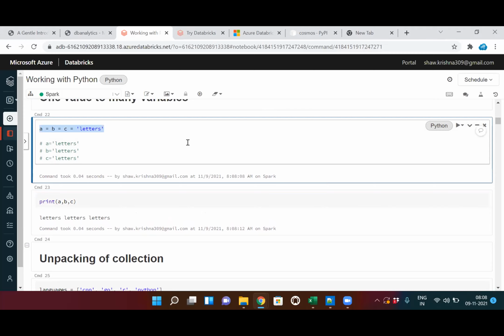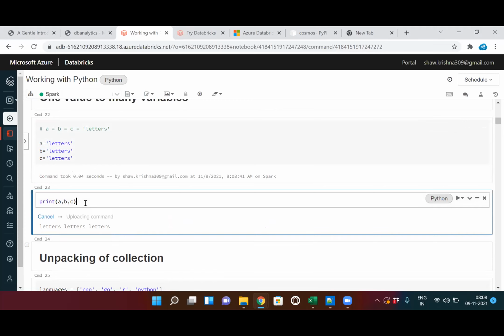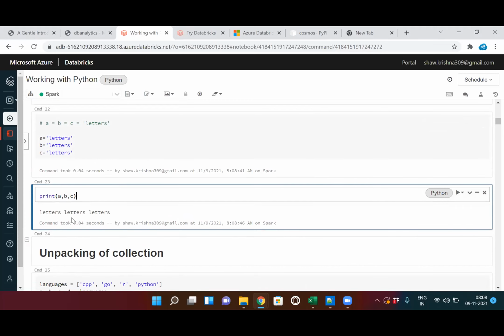Let's check the part down below, this one. Here also I assign in the manual way, A equal to letters, B equal to letters, C equal to letters. Let's check this. See, same output. But here the difference is that the way we assign and declare the variables is a bit different.